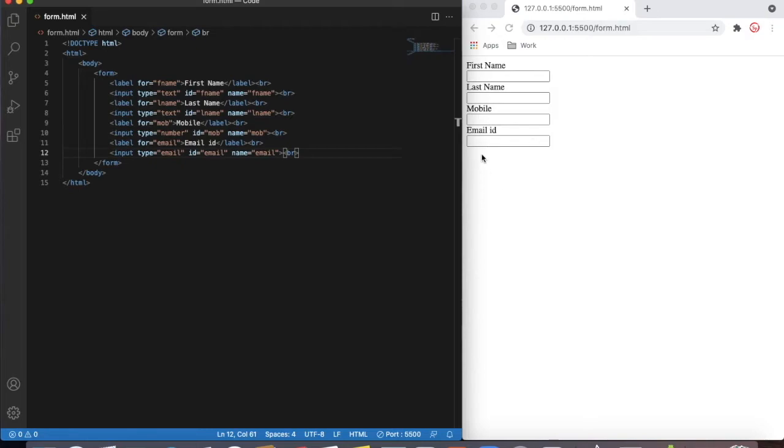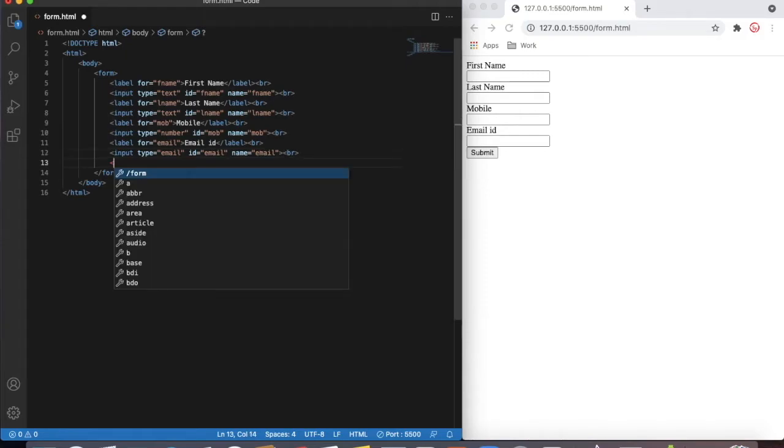We have to add a button so that if you click it, the button will let you go to the next page, or the data will be saved somewhere. For that, I'll put input type equal to submit, and then close that. So you can see there is one submit button available.